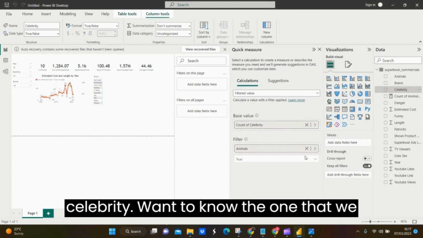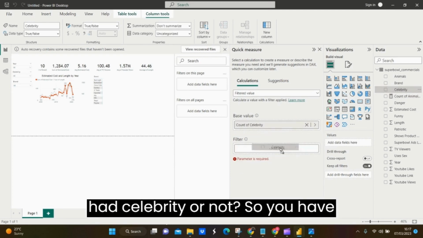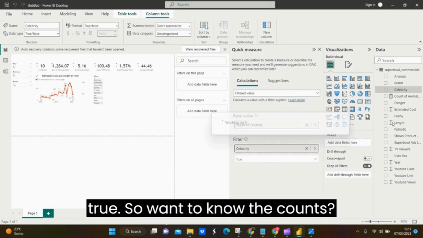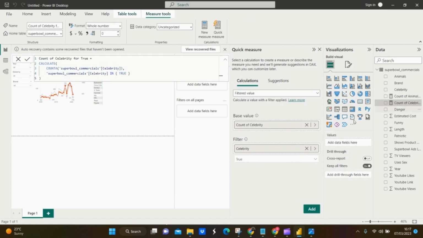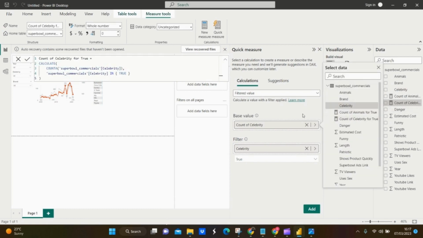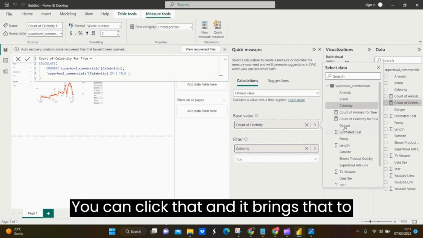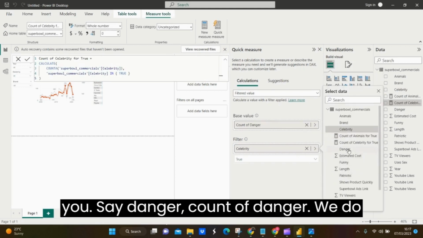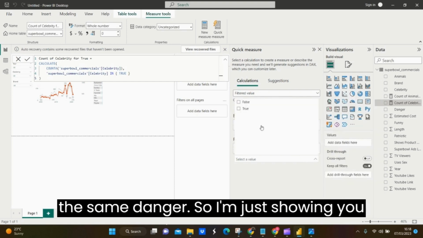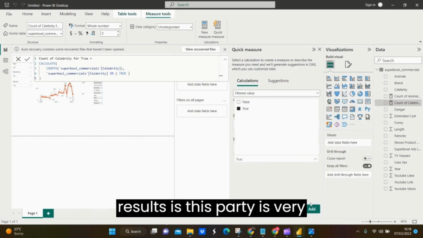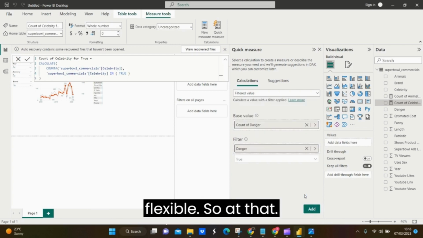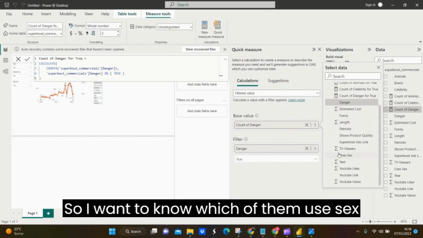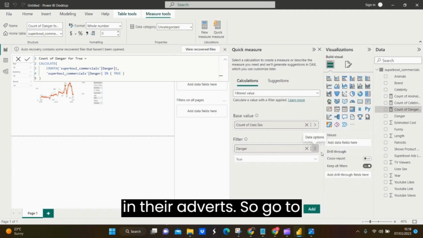We want to know the ones that had a celebrity or not, so you also have to do that. Say true, and I want to know the count. You can click that and it brings it for you. Then count of danger; we do the same for danger. I'm just showing you different ways of getting the same results, as Power BI is very flexible. Add that. I also want to know which of them use sex in their adverts.